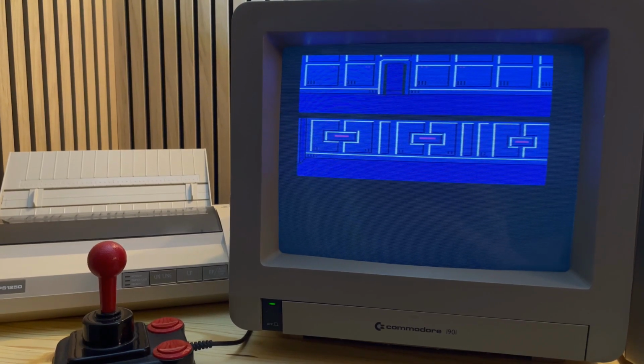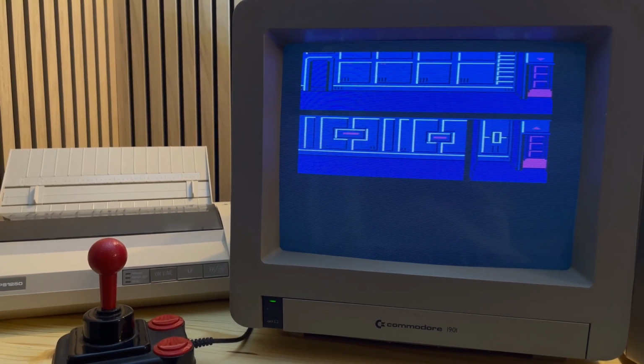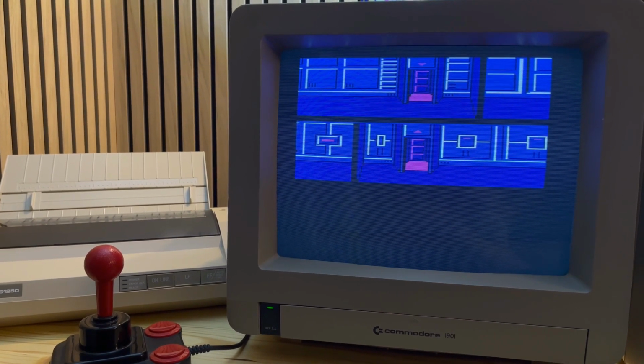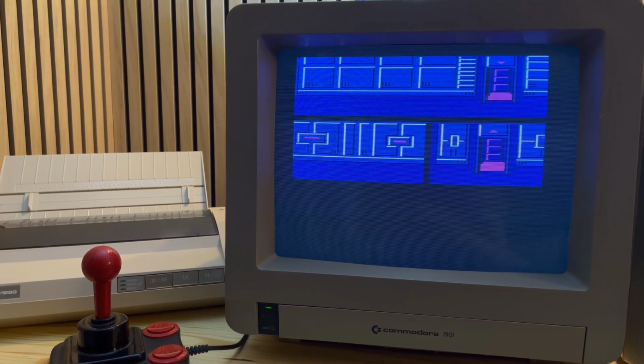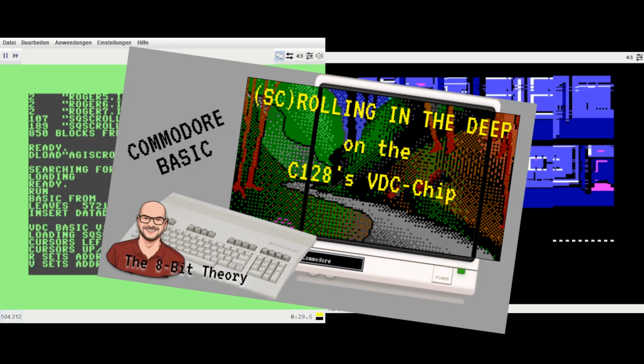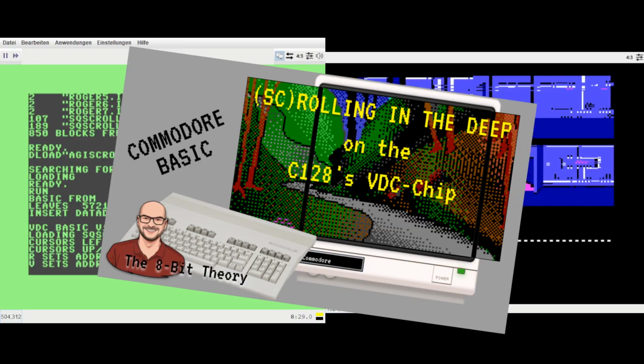Space Quest 1, scrolling horizontally in EGA-like 16-color glory on the VDC chip. This was troublesome to get done right, and I'll tell you why. This video is really a follow-up to the one about scrolling full-screen graphics on the VDC chip.